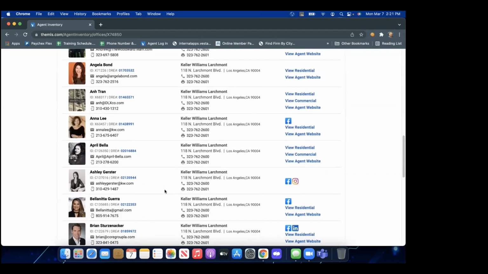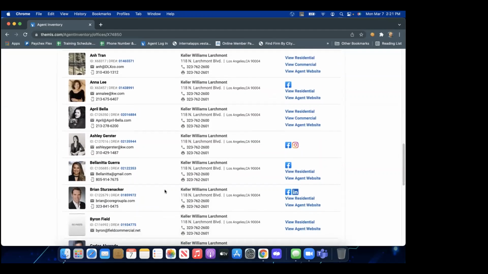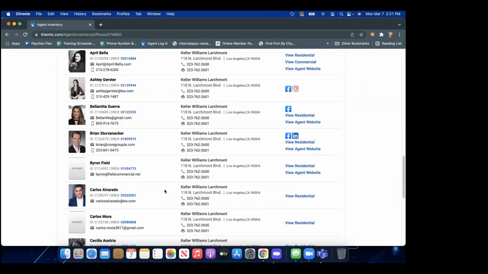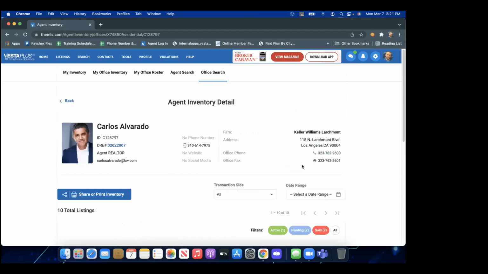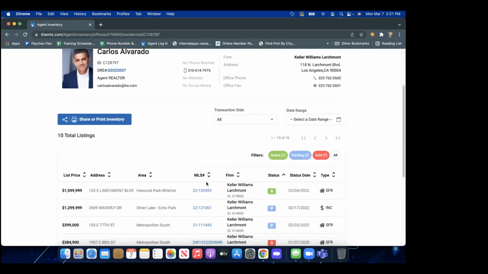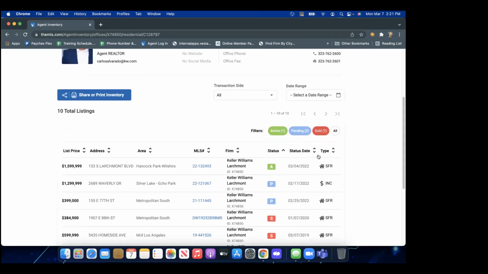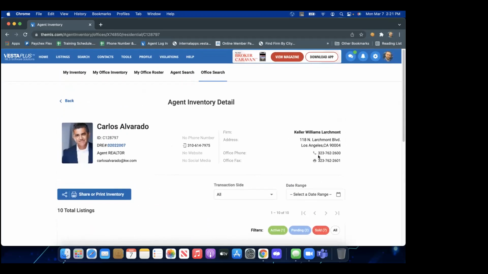So I can go down the list and start looking for, maybe I'm looking for a specific agent, let's say Carlos. I'll go ahead and click on view residential. Now I can see Carlos's inventory there. You can see he has an active listing, 2 pending, and 7 sold within the system. Okay, so that is our inventory search.